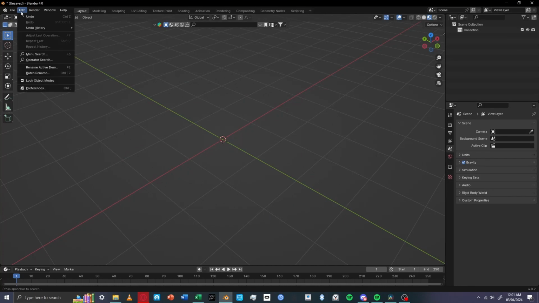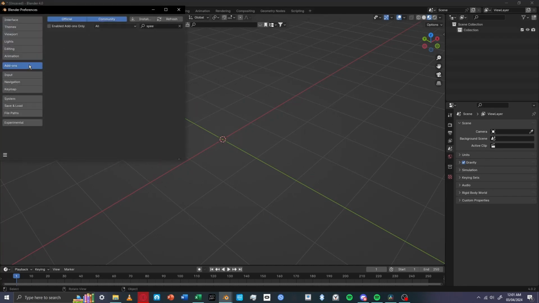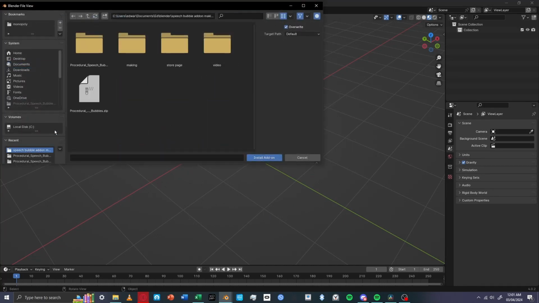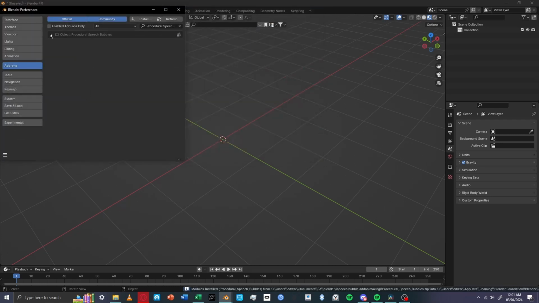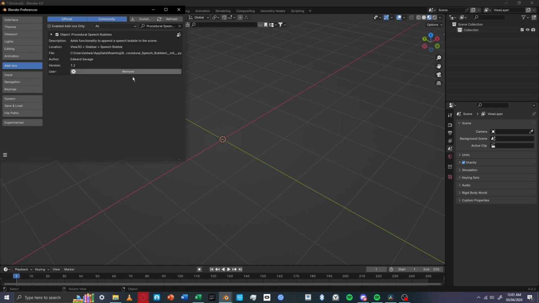Go to Edit, Preferences, Add-on, Install, and you'll find your downloaded zip file, and don't forget to turn it on. If you have an older version installed, make sure to remove it first.